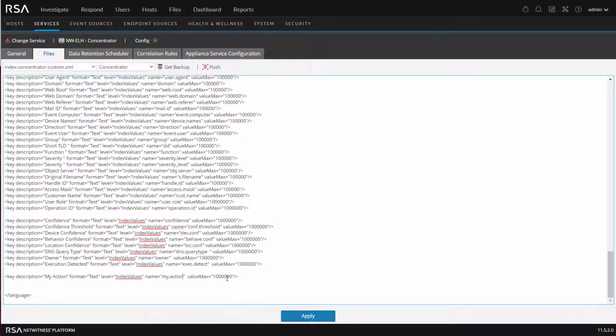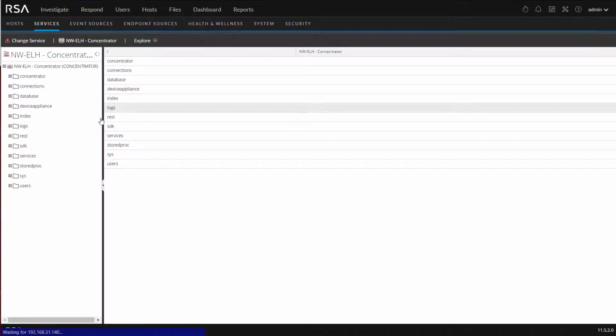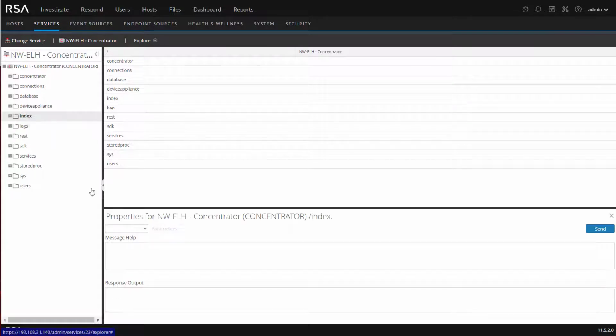And again, we have our value max here. In this case, this is set to 1,000,000, but again, I can put it to anything I want. Click apply. I would push that to my other concentrators. And once I get that done, same thing. I go to the Explore module, right click on index, click properties, click save, and then send. Once I do that, that key will now be available within the investigation module.